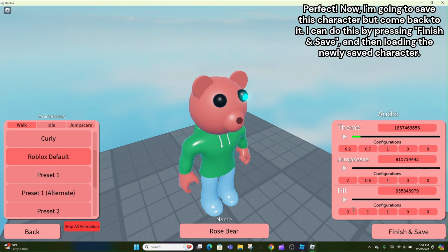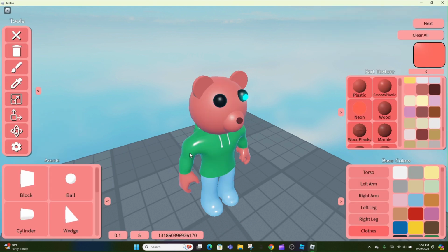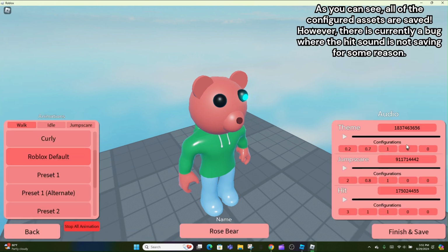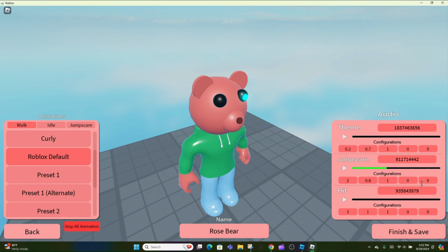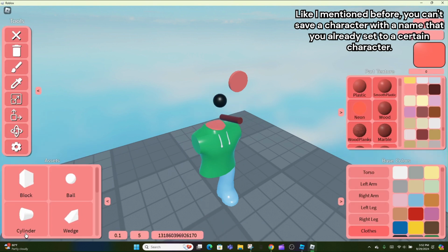Perfect. Now, I'm going to save this character but come back to it. I can do this by pressing Finish and Save, and then loading the newly saved character. As you can see, all of the configured assets are saved. However, there is currently a bug where the hit sound is not saving for some reason. Like I mentioned before, you can't save a character with a name that you already set to a certain character.